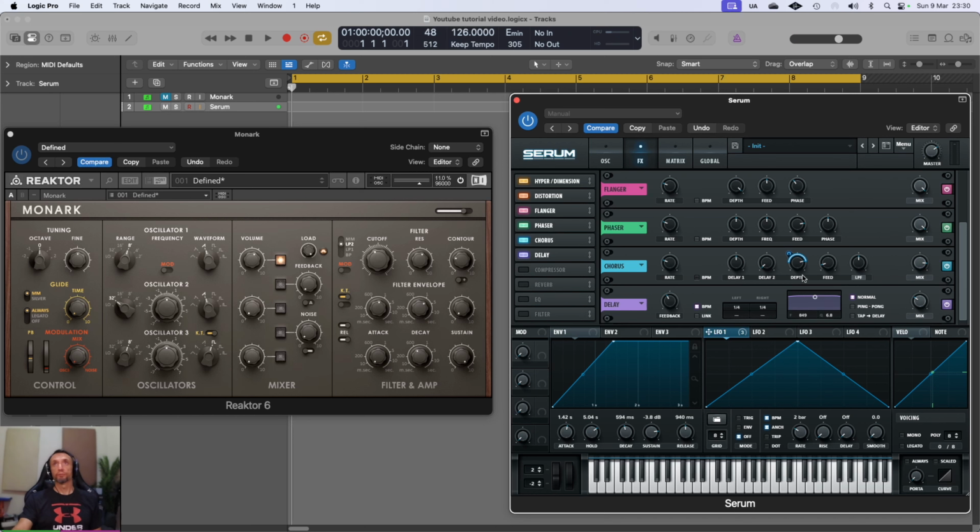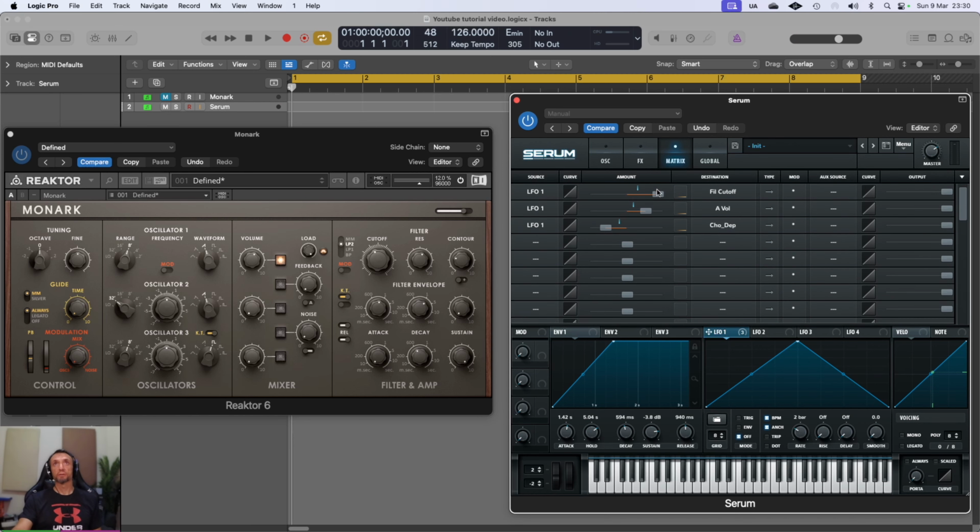And then moving on from here, we have our matrix section. So you can see that we have some LFOs, which we've selected here, LFO1. And this is basically just showing you some more information about where you've been dragging and dropping these modulation sources to, depending on what you want to do with these as well. And it tells you where the destination is and then how it's being applied to each of those controls.